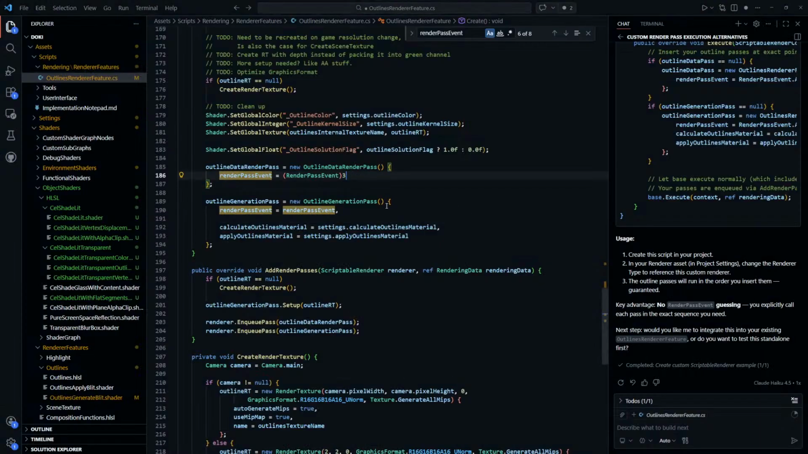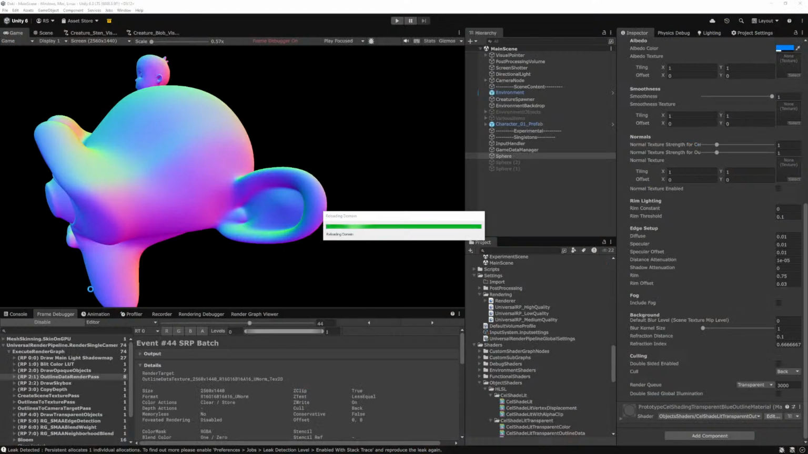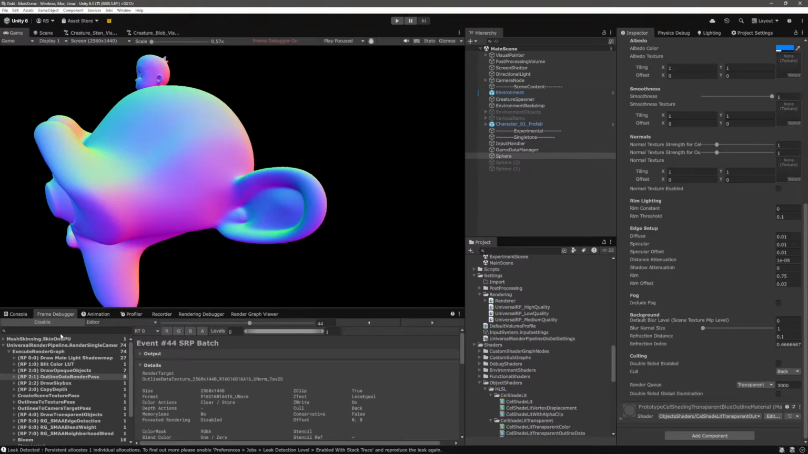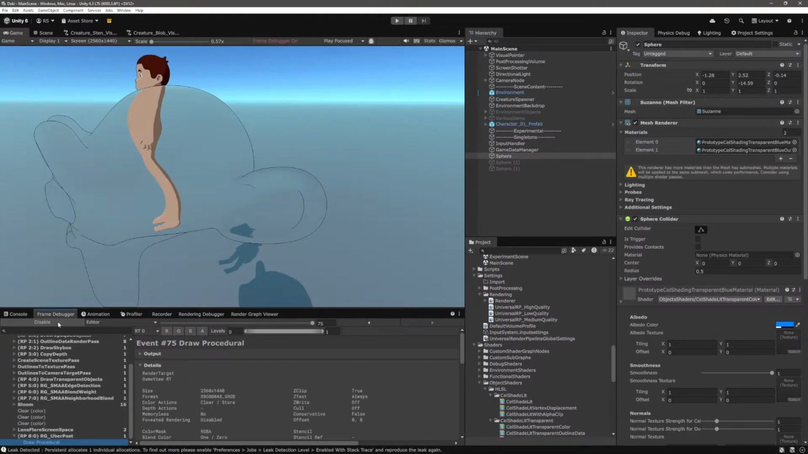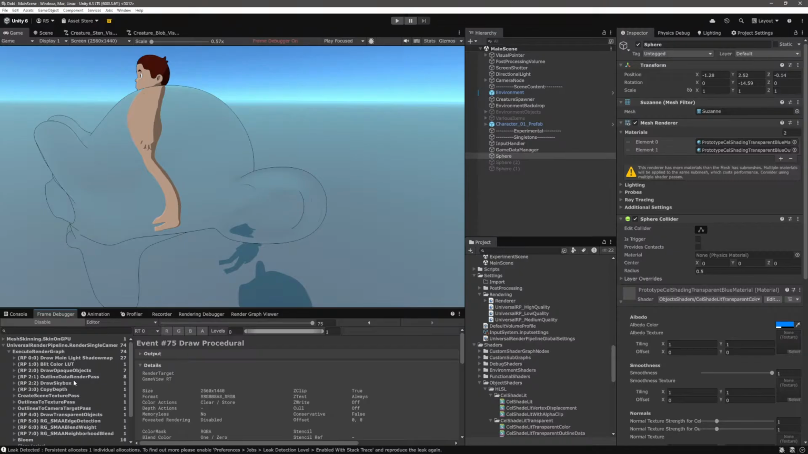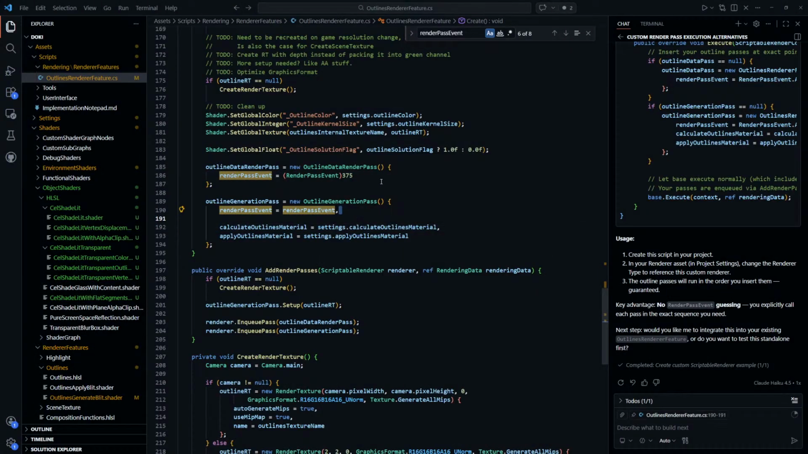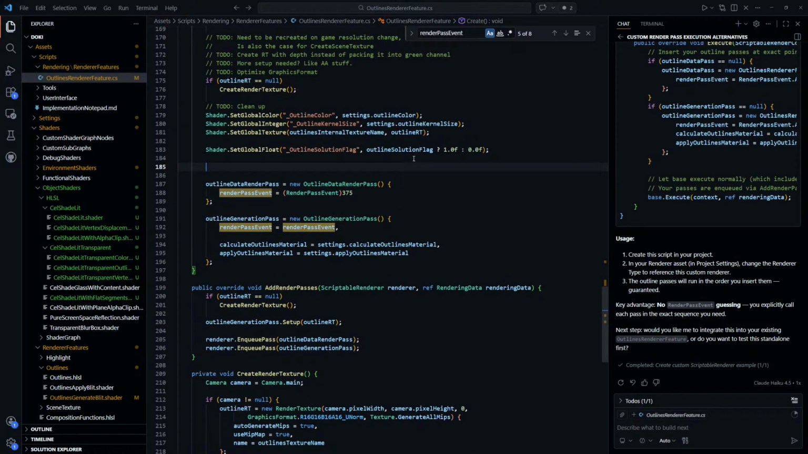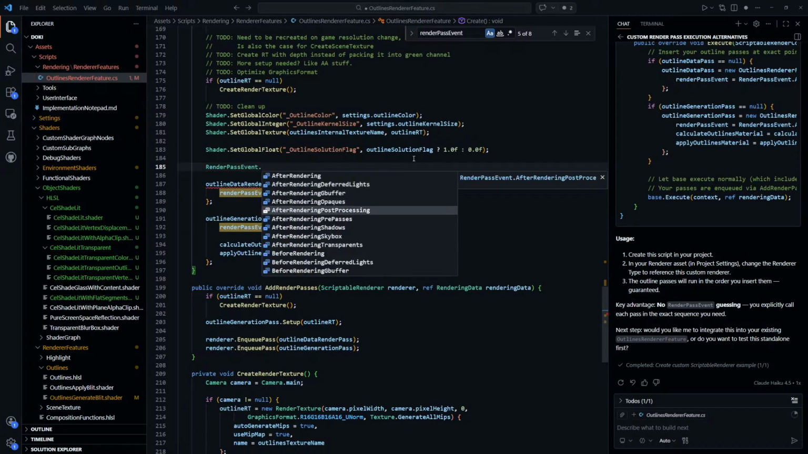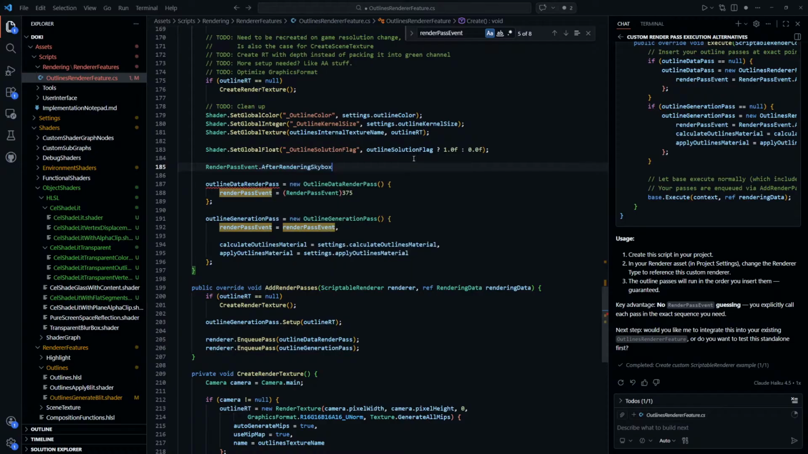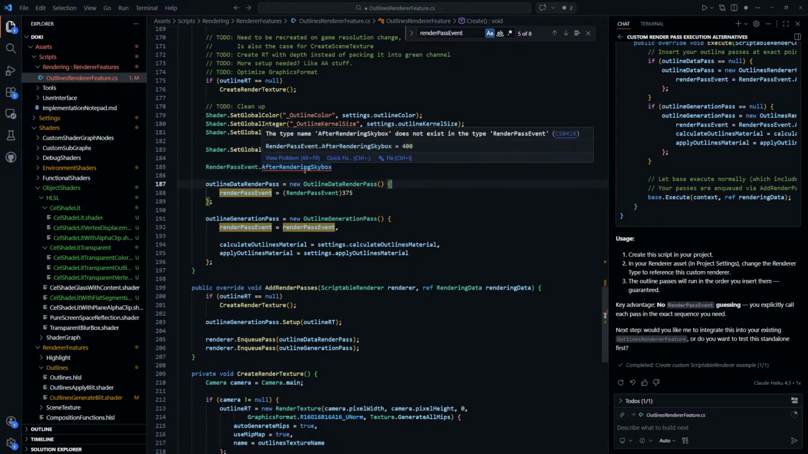But maybe if we do 375, or no, we want to do it after the skybox, right? After skybox, but before copy depth. If this works, I appreciate it, PG King. So, let's see here. We want to put it after rendering skybox, which is 400.